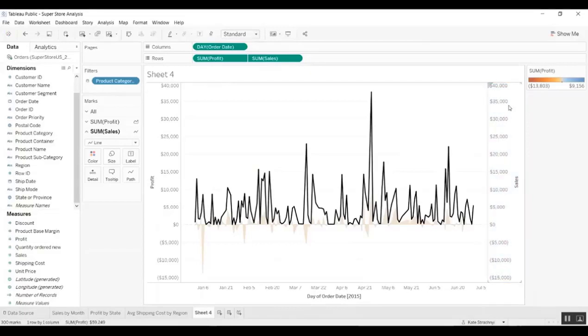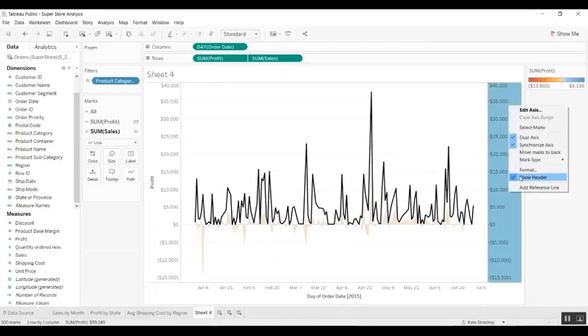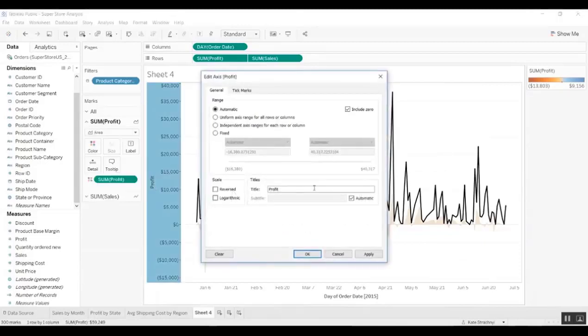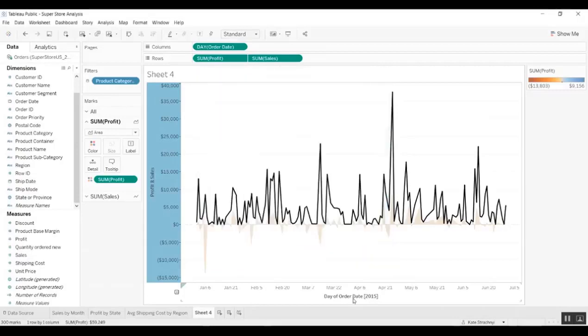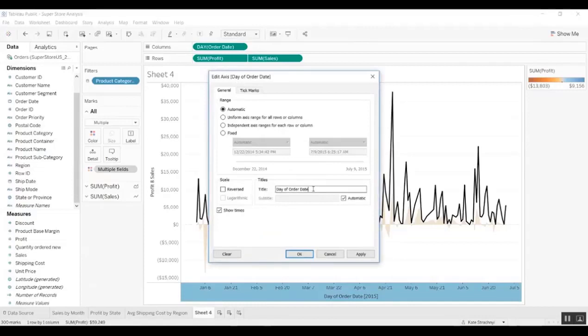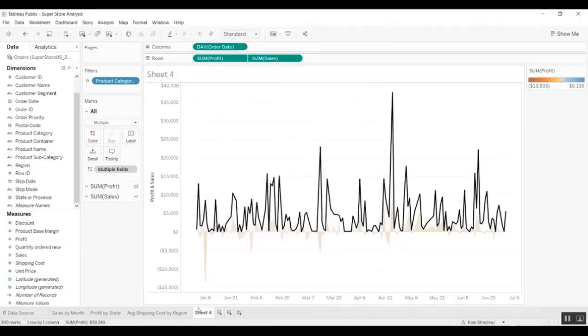And now they're perfectly aligned, so we can remove the header here, and we can change the header here to call it profit and sales. We can also clean up the bottom axis, remove the title there, because we can see that it's the day, and that just gives us a bit more space. Let's call this profit and sales.